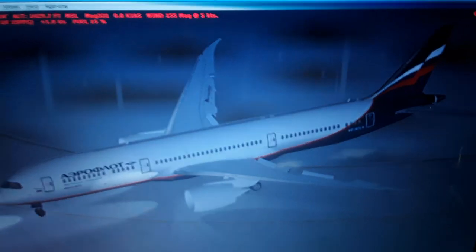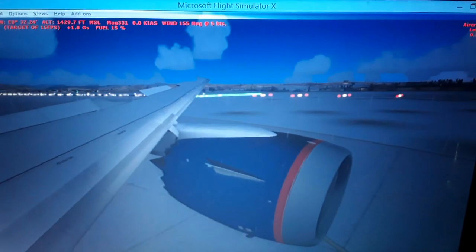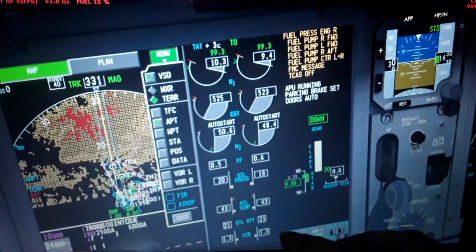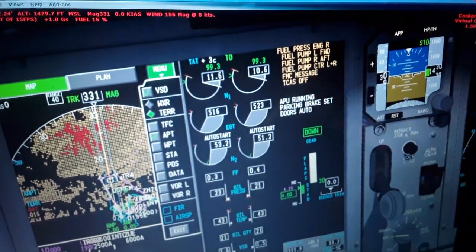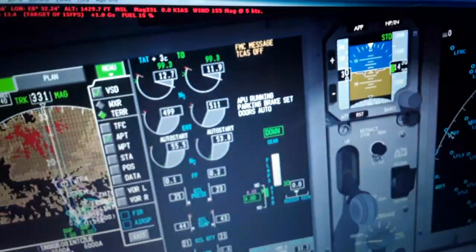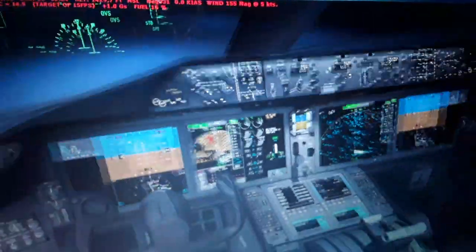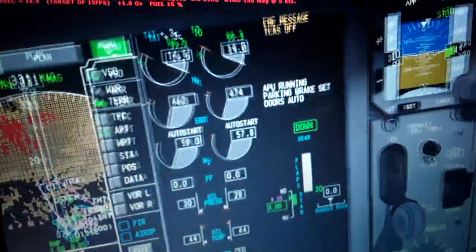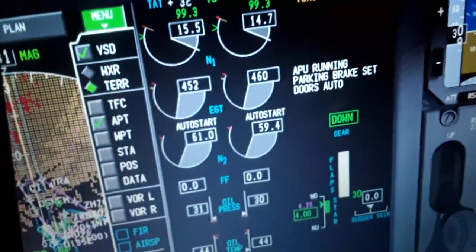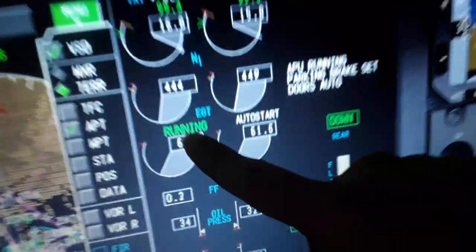So we have also the hydraulics coming back to life. The flight controls, also the fuel pumps will go off. So the engines are on, almost running. Auto start. So now both engines are running left and right. We can go for takeoff like this.